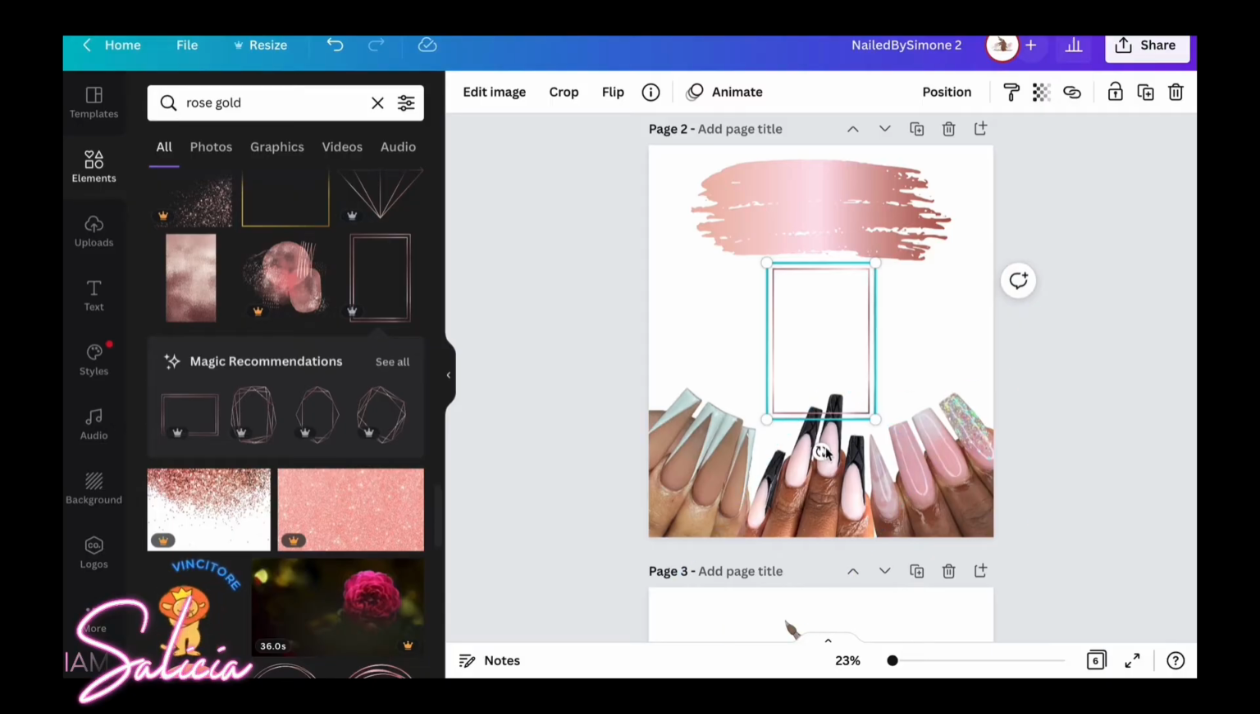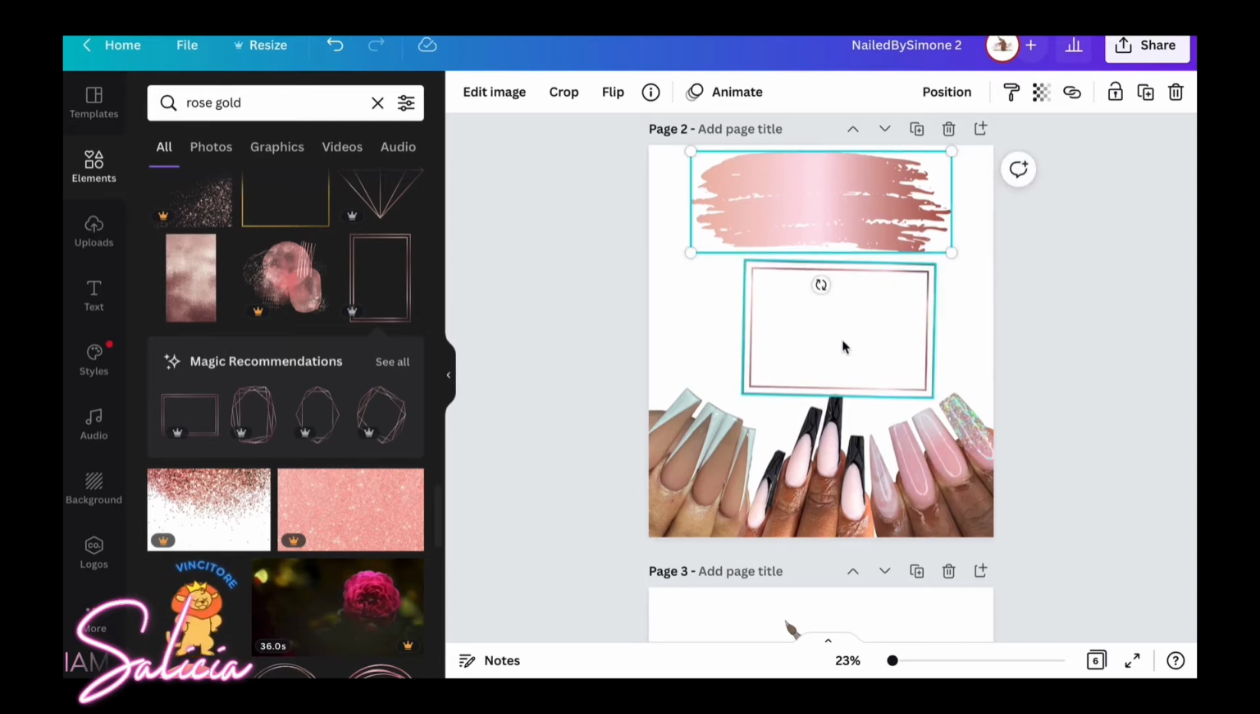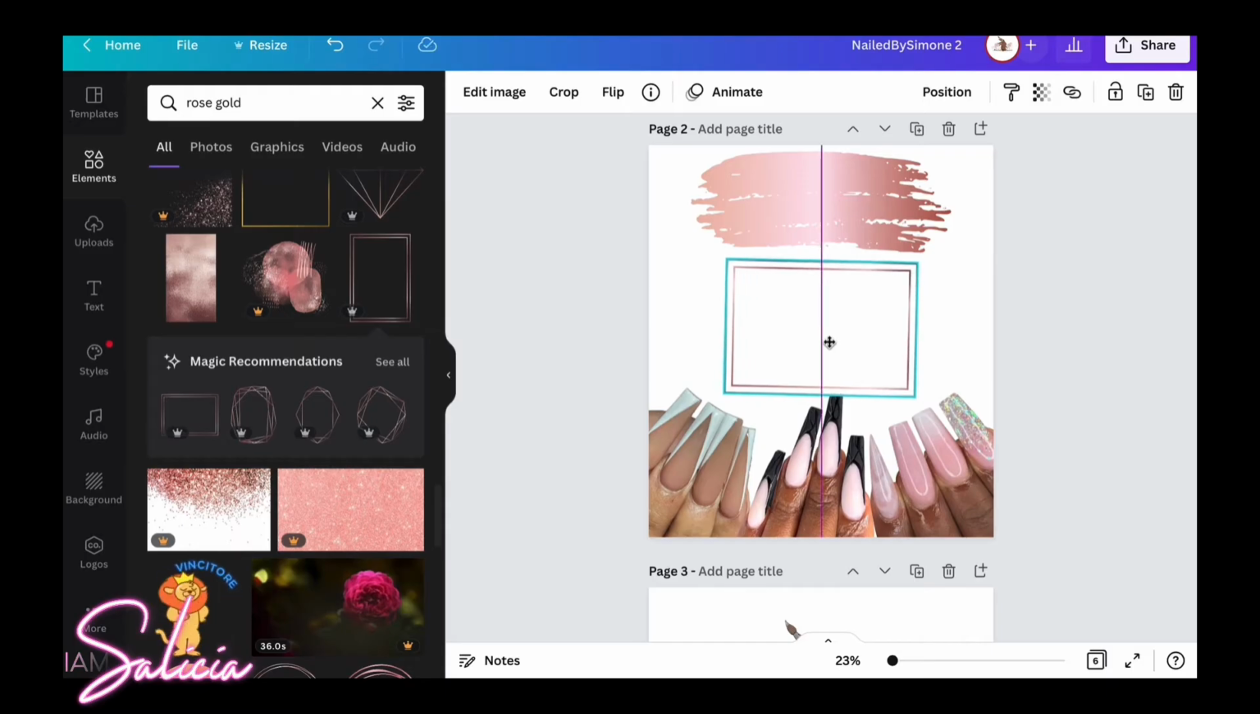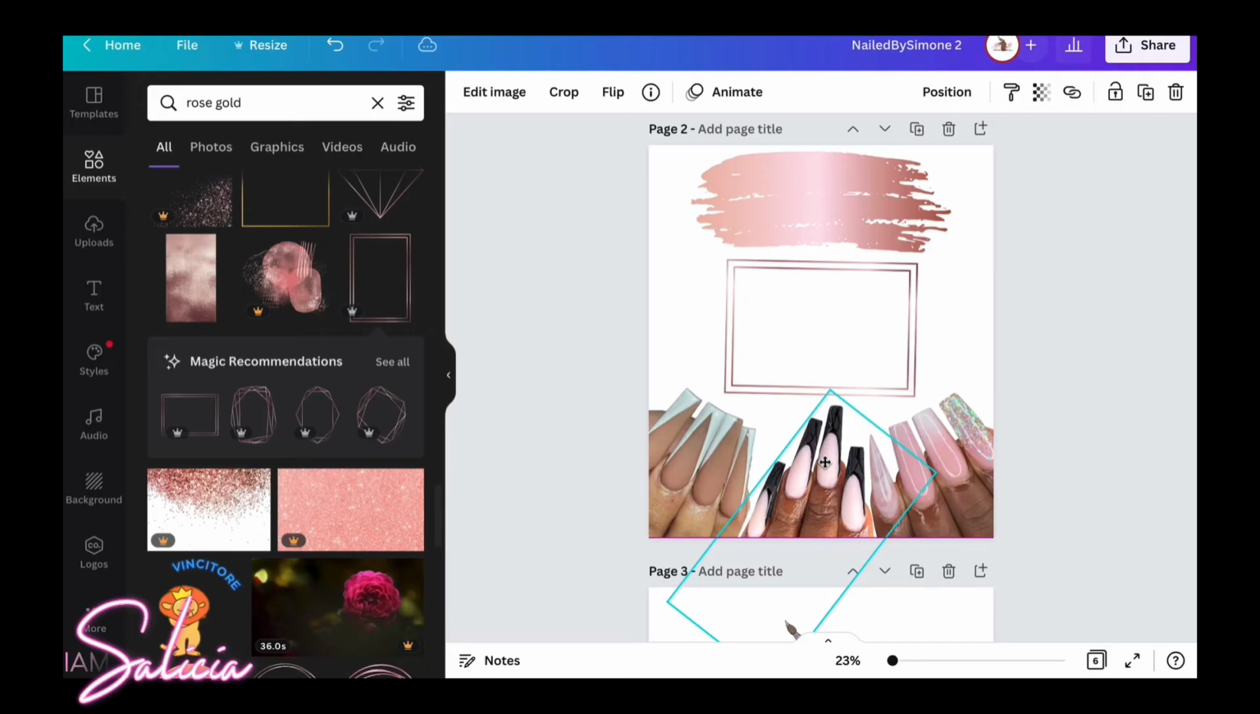So I'm going to take this square and move it to this rectangle, and change the position of it so it's in the direction that I want it to be. I'm going to arrange a lot of the objects in the photo so it's giving the look I want it to give.